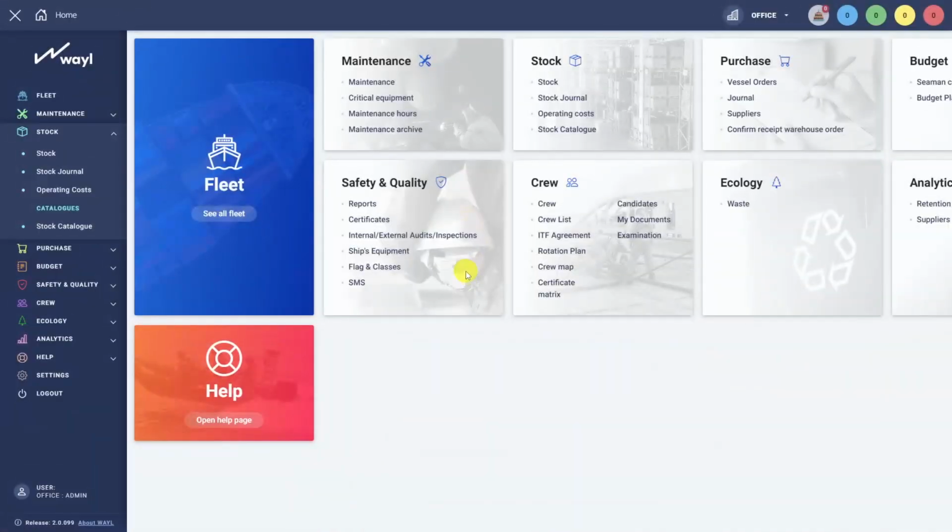Hello esteemed colleagues, in this tutorial video we'll review functional buttons in the stock section of the stock and purchase module of the WAYL system.